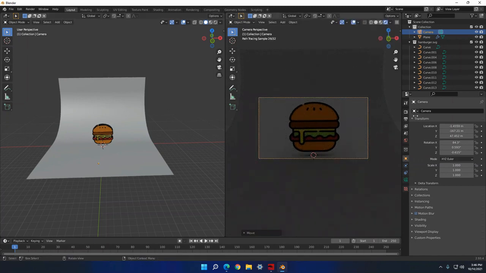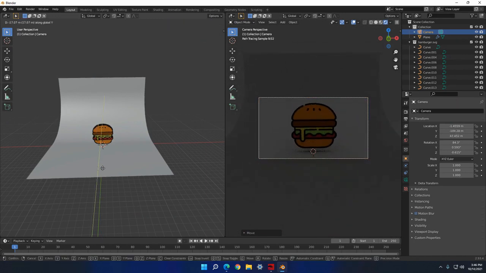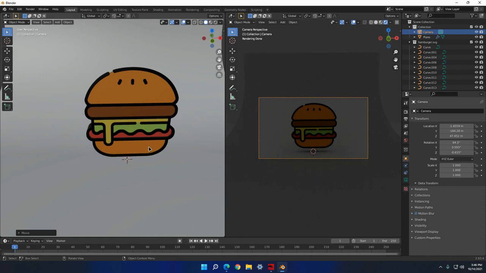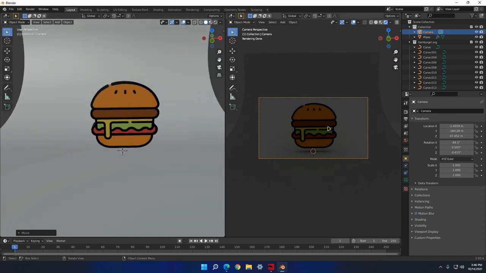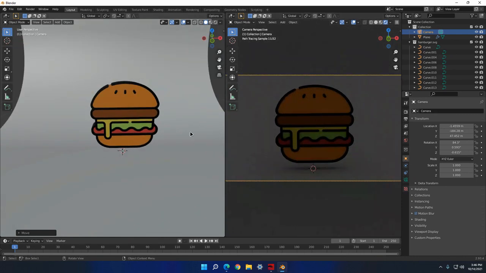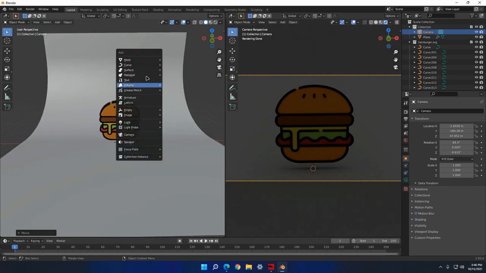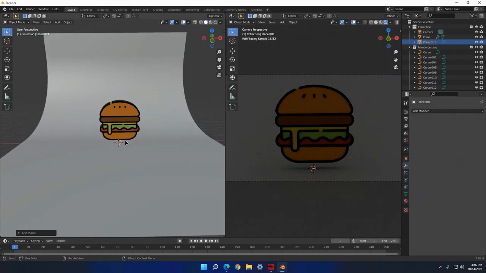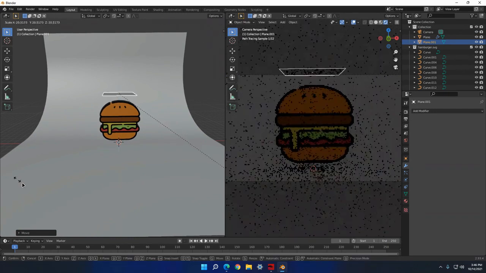And I think that looks good. I'm just going to move it back even a little bit more. There we go. Now that we have that, we want to add a light because obviously it's kind of dark right now. So you just want to add another plane, move it up on the z-axis, and scale it up.